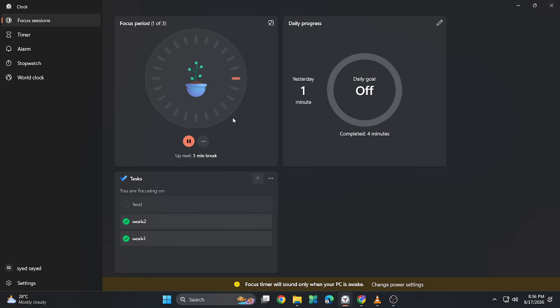For better results, connect each focus session to a specific task. Instead of simply starting a timer, decide exactly what you want to accomplish before the session begins. Having a clear target makes it easier to measure whether the session was productive.